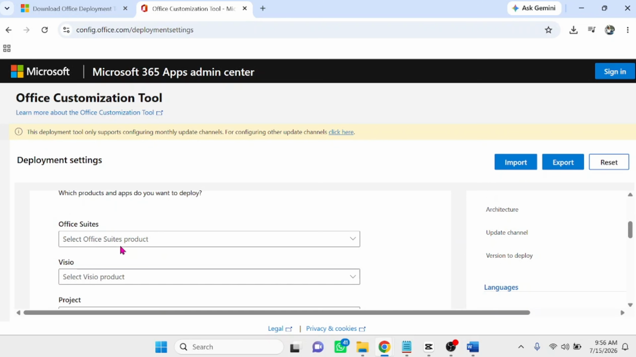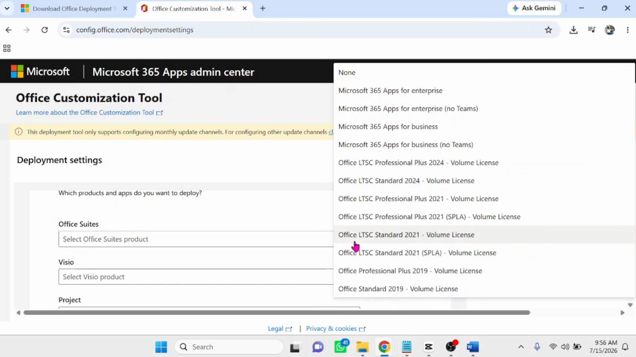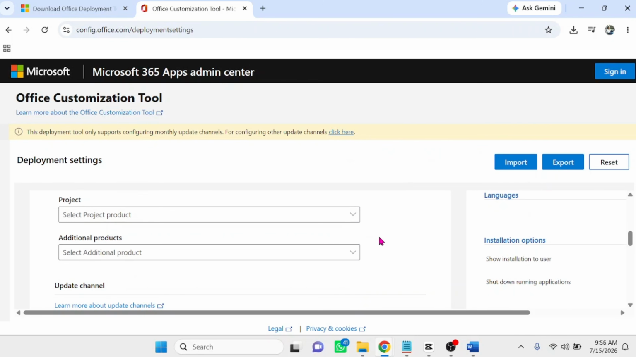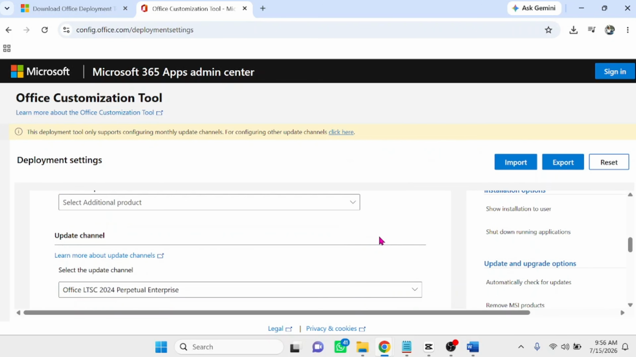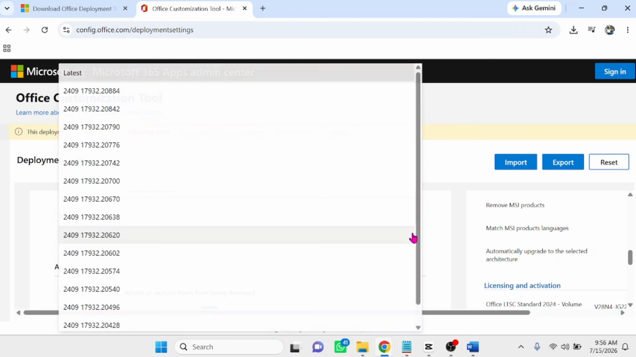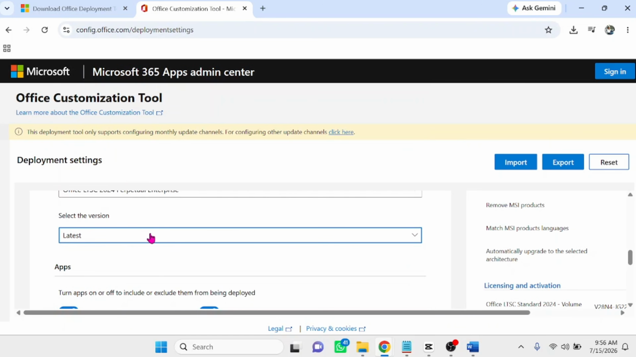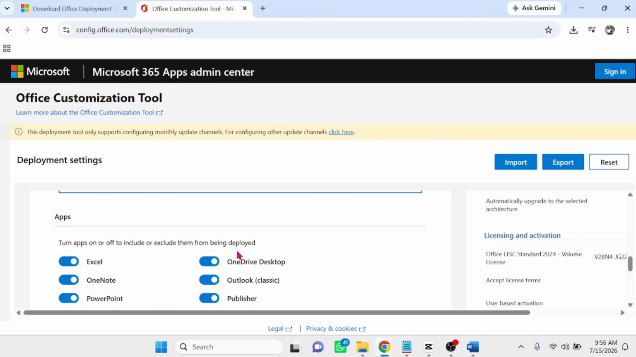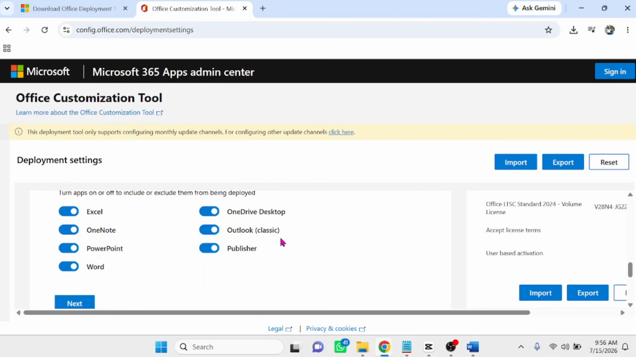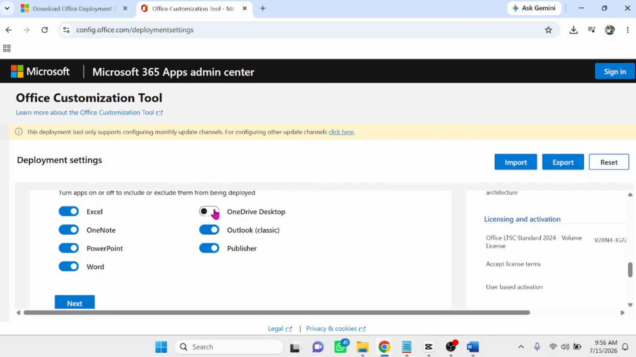Now scroll down here, Office Suite, click on this arrow and select anyone that suits you. So we are going to get Office Standard 24. Click on this one. Now scroll down to this place where you see latest version. You have many versions here. You can click on anyone that suits you, but let me click on the latest. Then scroll down. Here you have apps that you need to get from this platform. So you can select from this one. I think I don't need this one that says OneDrive desktop. You may select it or you turn it on or off. So select anyone that suits you here.